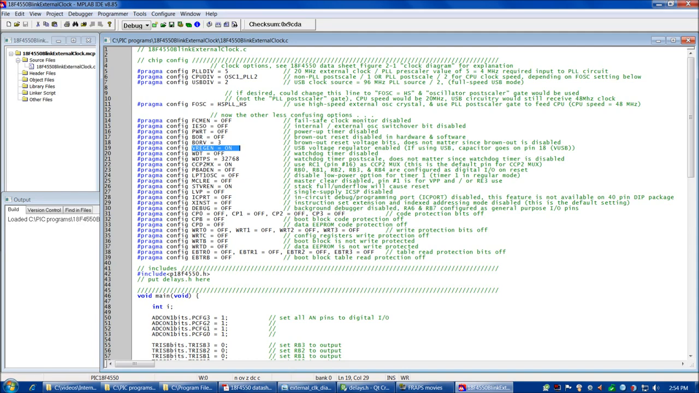So what we're going to do is if we set this to on, and then we put a capacitor on pin 18 of our chip, then that will allow us to do USB communication using the internal 18F4550 voltage regulator for the USB circuitry. If you really so choose, you could turn this off and then feed an external voltage regulator to the USB circuitry, but that's really not necessary. It's much easier to simply leave this on and then put a capacitor on pin 18 when you're doing the USB communication. So also, let's take a look at these first four settings.